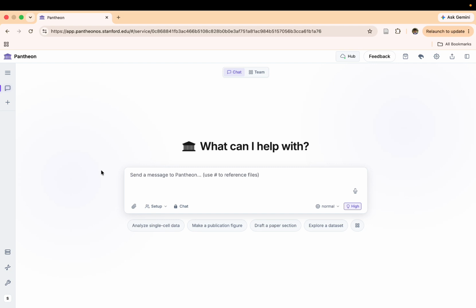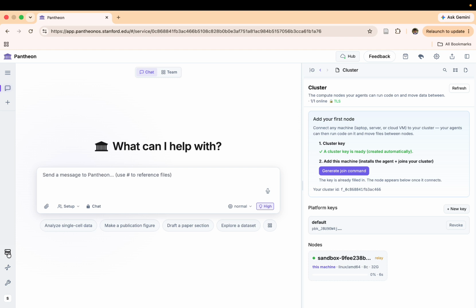So the first step is to go to the side panel on the left and then click on the cluster icon. It's an icon that looks like two bars with two dots on the left side. It's on the bottom left corner of the platform. So click the cluster icon, and then it will take you to this cluster side panel. If you go down to number 2, add this machine, click generate join command.